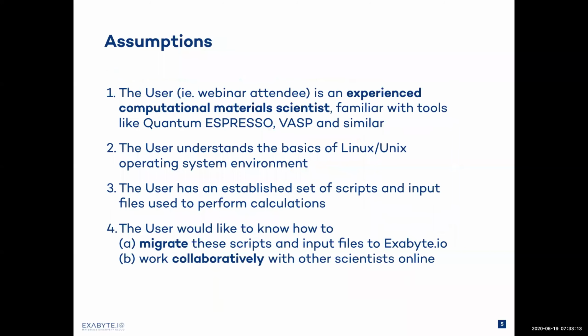We will assume today that the user, the webinar attendee, is an experienced computational material scientist, familiar with tools like Quantum Espresso, VASP, or similar. We will assume that the users understand the basics of Linux and Unix operating system, has an established set of scripts and input files to perform calculations, and would like to know how to migrate these scripts to the exabyte platform and how to work collaboratively within the platform with other users.